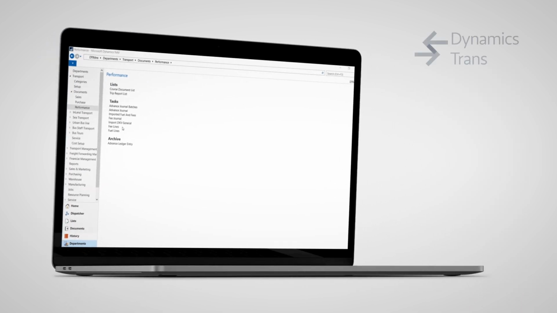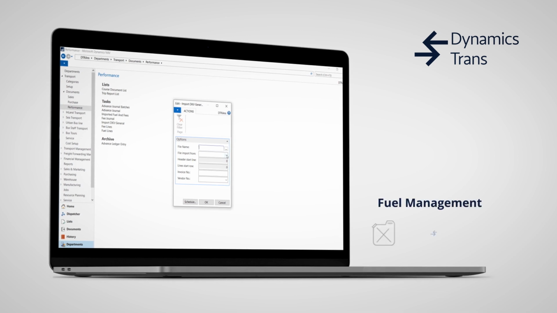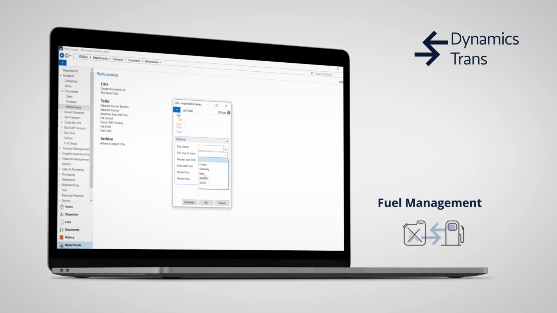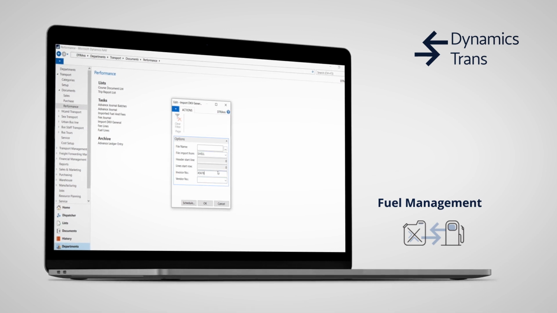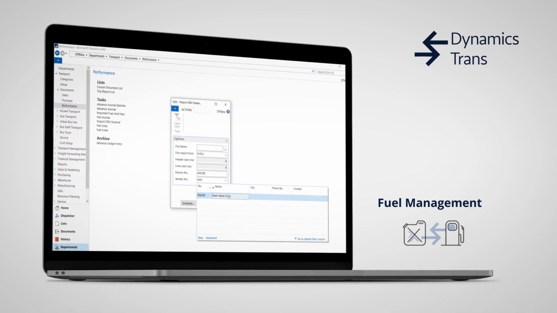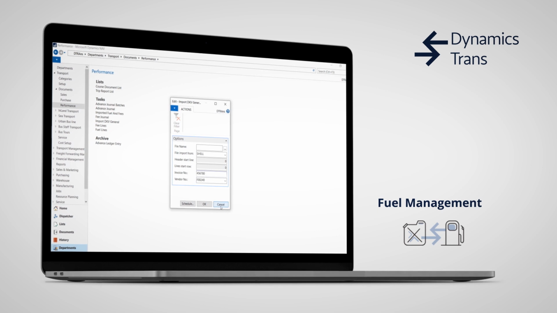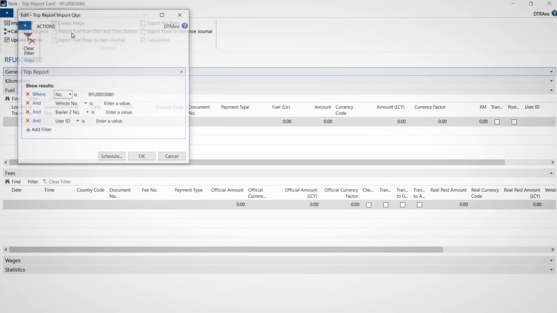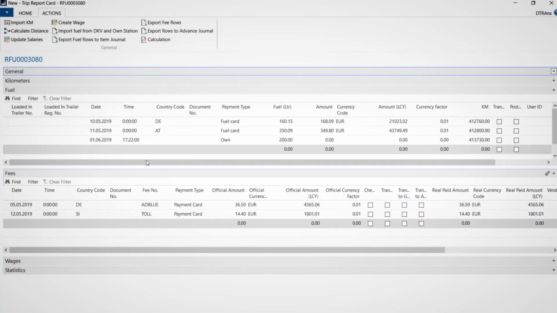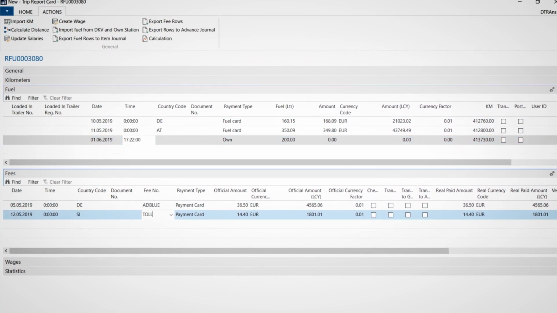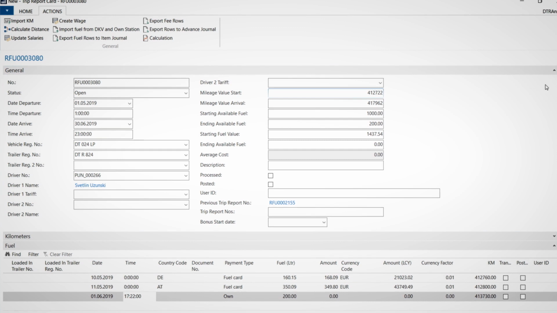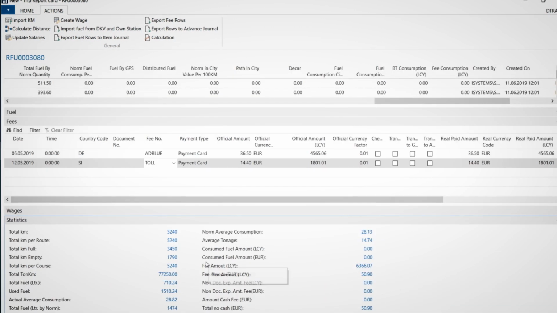This functionality provides reliable inventory of the fuel loaded and available on trucks. Dynamics Trans compares the actual fuel consumption versus the planned consumption by norm. You can track all harmful emissions too. Manage all toll taxes from a single place. The solution provides you with clear visibility on the toll taxes for every single trip, categorized by type and in a selected currency.